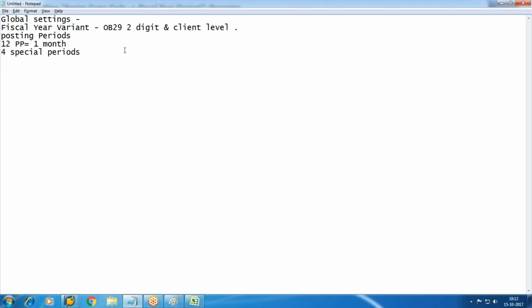Next, we define the fiscal year variant. Now we will define the posting periods. But before that, we should know the account type. These account types are standard, some technical terms we are going to use here. Like in accounting, we have customer, vendor, asset, ledger, material. Okay, these 5 account types.